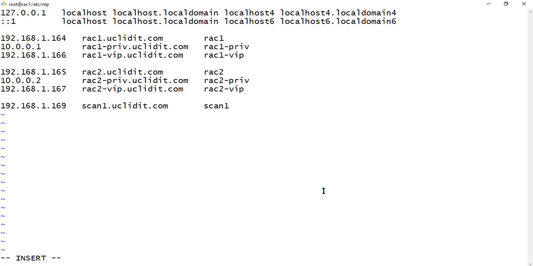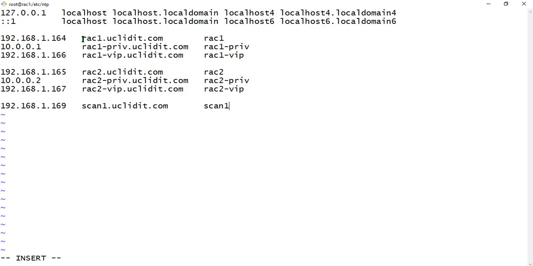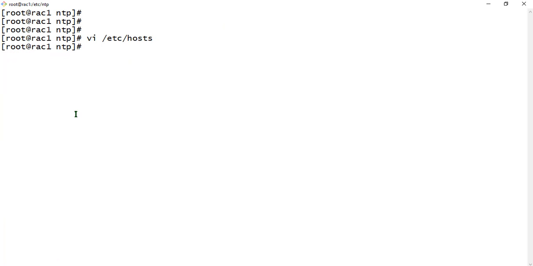So that way you have to enter the IP details and interface name details of every node in either the DNS server or the etc hosts file. Save this. That's it. We completed step number 1.